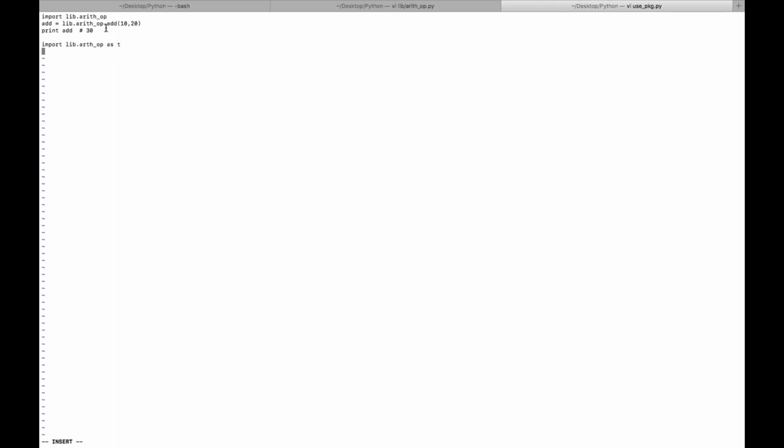So instead of lib.arithop, I can give t. So now the same I'm using t dot. So now I'm calling sub 30 minus 10. Okay, so this has to print 20.